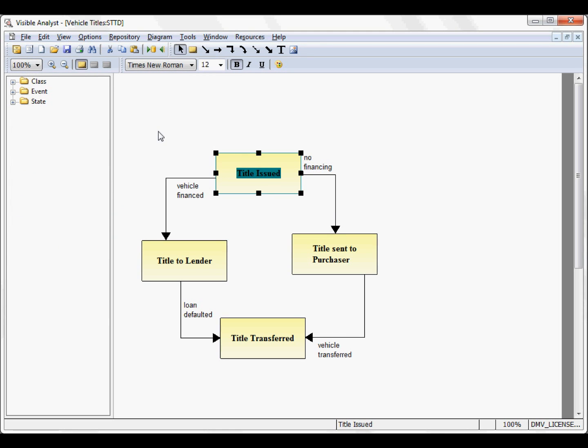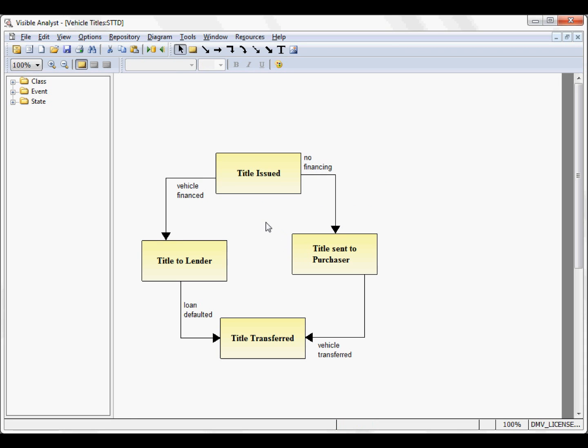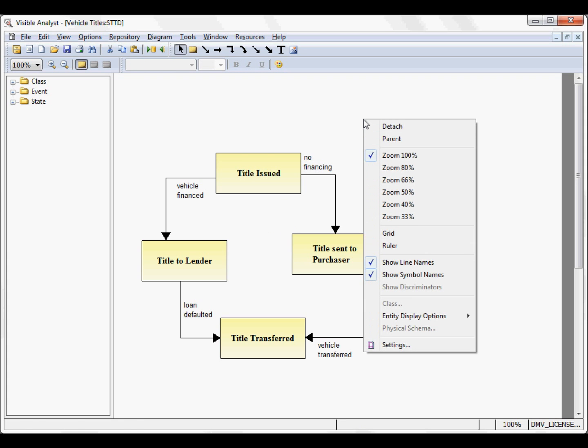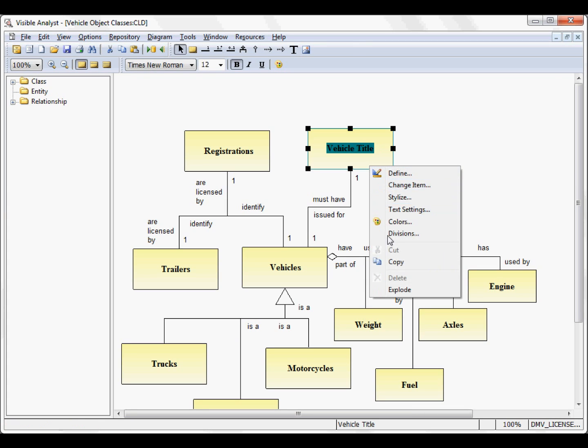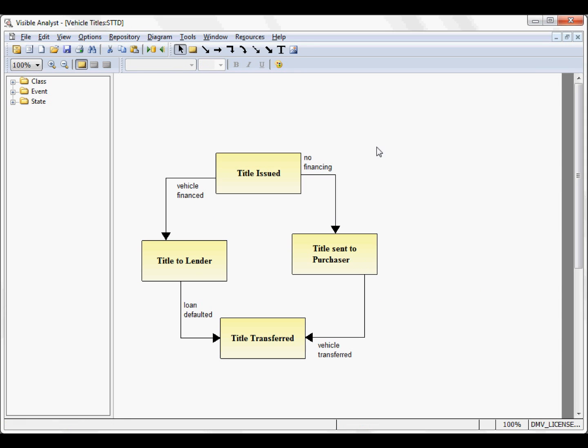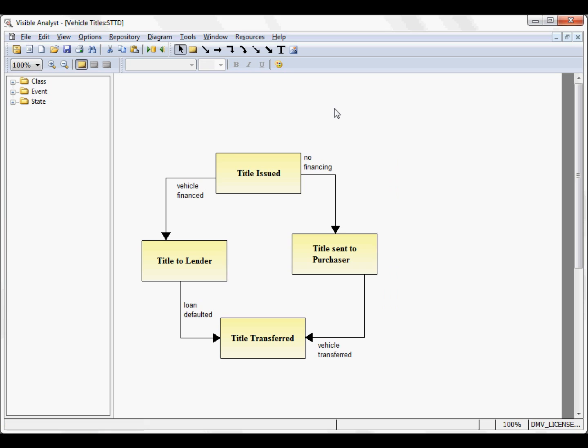Again, we open up that child diagram. When we save the diagram, we create a nest relationship between these two diagrams. Click OK. Because we have that nest relationship, you can right mouse click on the parent option, go back to the parent object, simply explode again, and then right mouse click on the white background to go back to the parent diagram again.